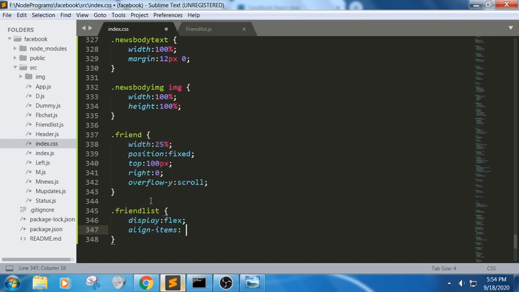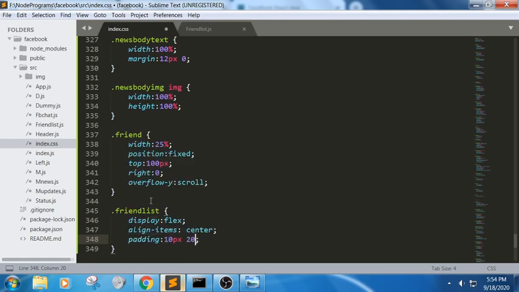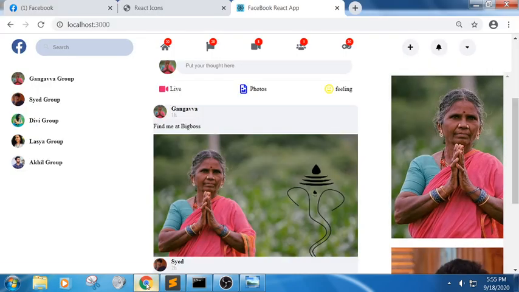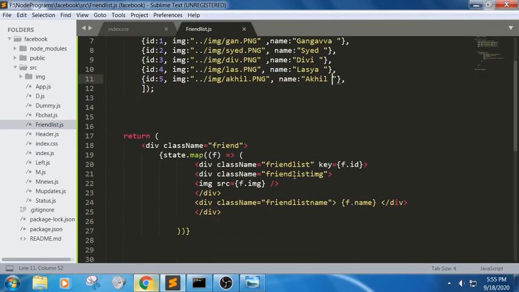Align items to the center. Padding would be of 10 pixel, 20 pixel. Next one, sorry, 20 pixel. Okay, now I should be able to get the name of it. Friend list is done. Next one is image.